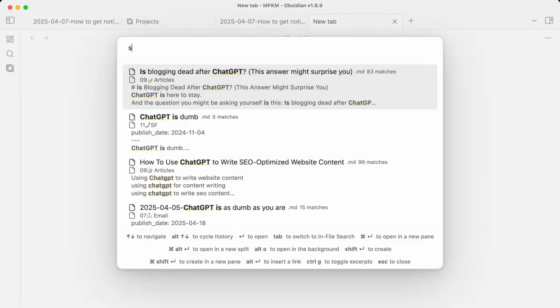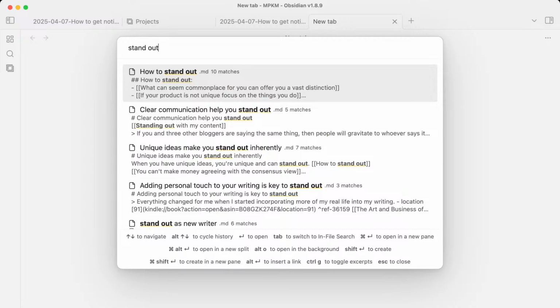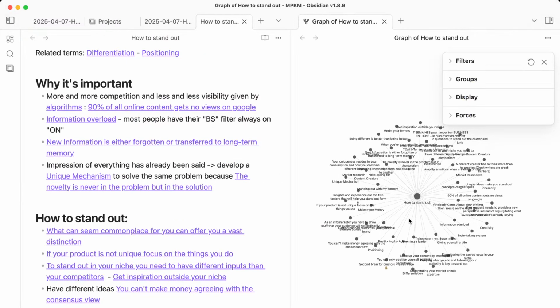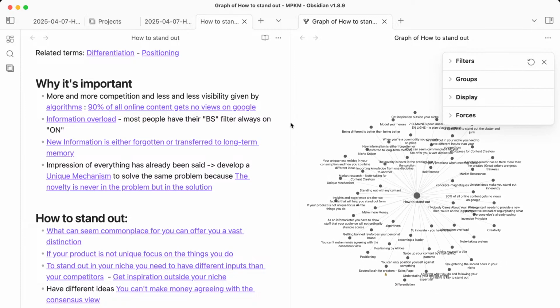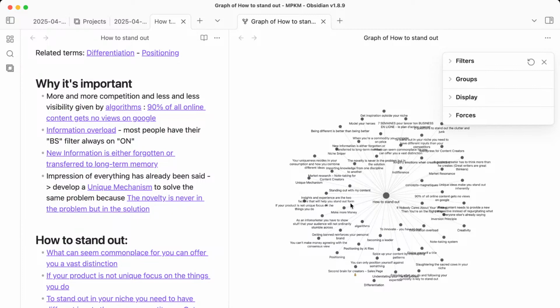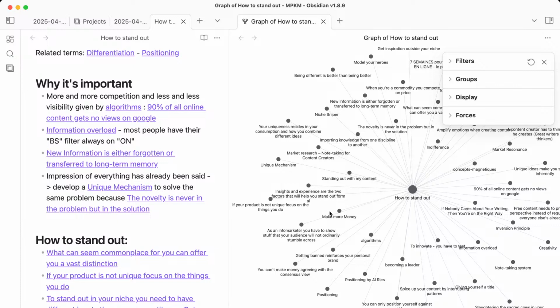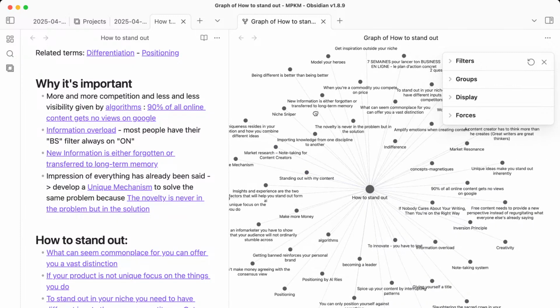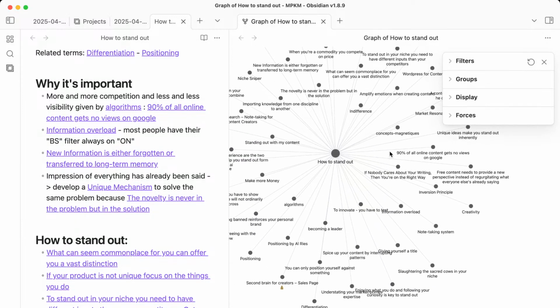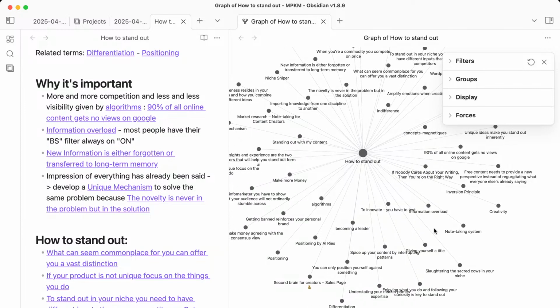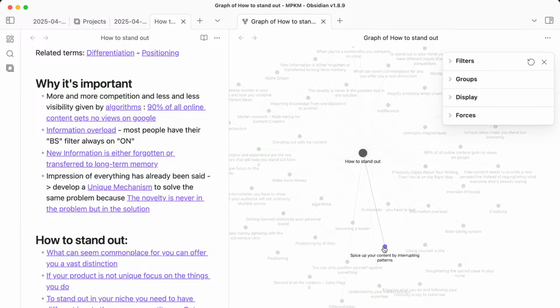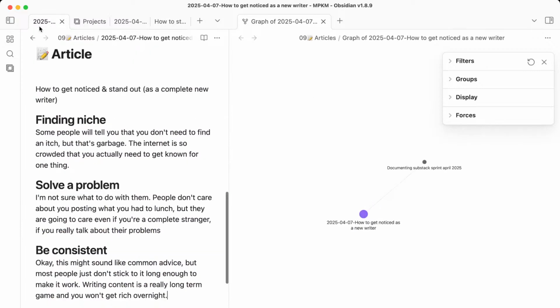I didn't have my coffee yet, so I don't have a bunch of good ideas. So I'm simply going to use Obsidian, my note-taking system, to find some ideas for the outline. So as you can see, how to stand out. I like this idea. Spice up your content by interrupting patterns. I like this idea. So I think that I'm going to somehow use this idea in this article.